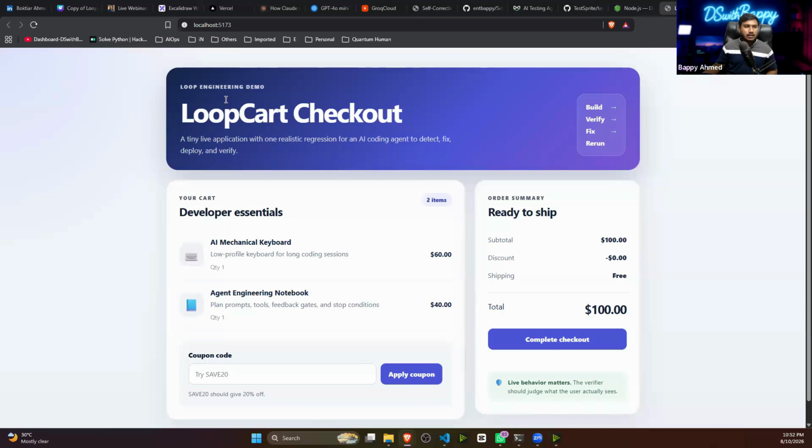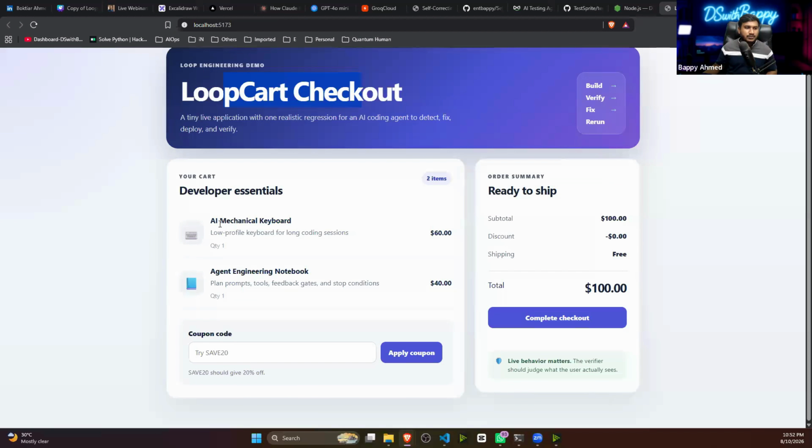This is the application, guys. Look at checkout. Let's say I have purchased one mechanical keyboard and an agentic engineering book. Let's say this is $60, this is $40. How much dollar? $100. Okay.